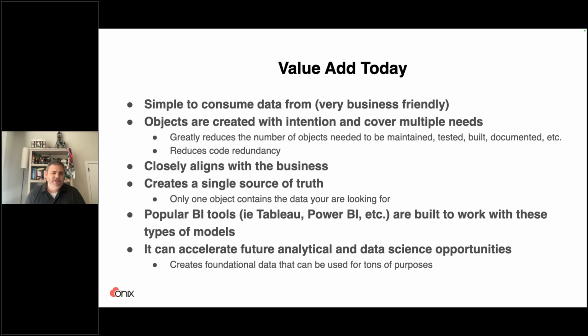So the value add today, just to summarize here, and we'll start wrapping up, is not only taking what this Fortune 500 client said, but looking at even some additional use cases in the value adds here. First, simple to consume data from. The data structure that you are building is very business friendly, and it should always be very business friendly. Objects are created with intention and cover multiple needs. So this greatly reduces the number of objects needed to be maintained, tested, built, documented, etc., and reduces code redundancy.